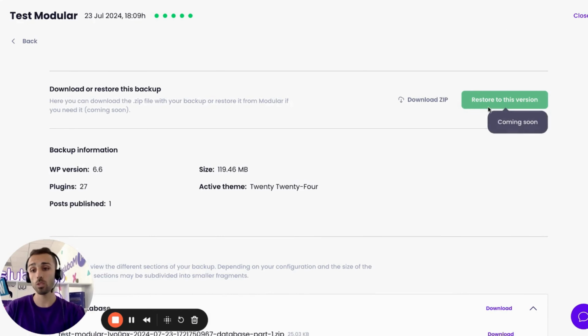And soon you will be able to restore the backup from here very easily. Okay, right now you can download it and restore it manually.